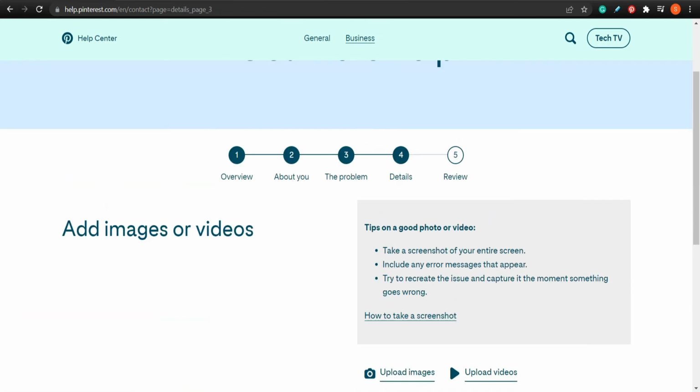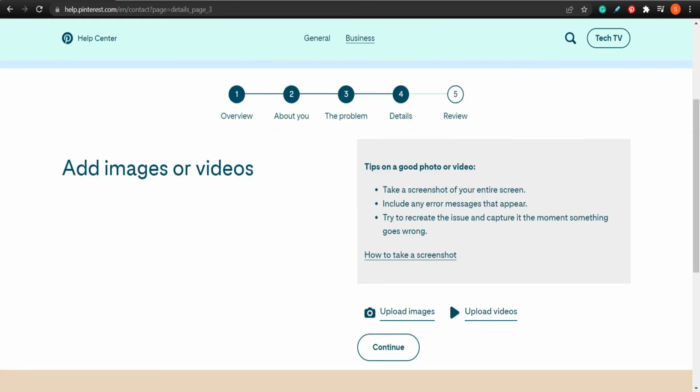For the final step, take a screenshot or video of the problem you are facing. Make sure that the entire screen is covered. The account suspension pop-up should be clearly visible as well. Once you take the screenshot, upload it and tap Continue. Finally, tap Submit and wait for a response. You will get an email within 24 hours.